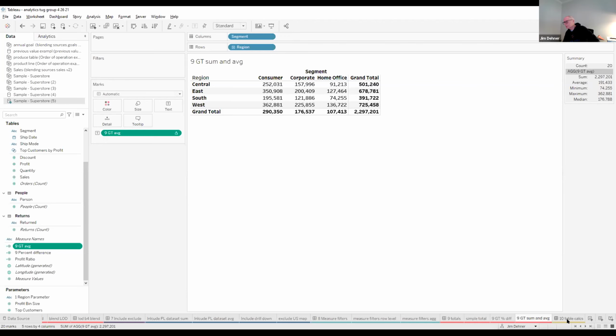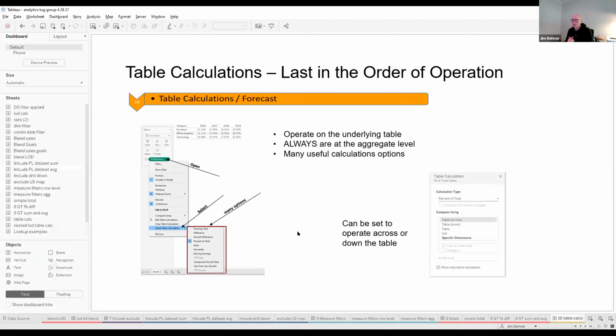Well, that gets us to table calculations. Tim went through quite a few table calculations, but table calculations are last in the order of operation. And because they're last in the order of operation, they can use any calculation that preceded them. And you can take LODs and use them in table calculations. But the reverse is not true. You can't use a table calculation in an LOD, for example.